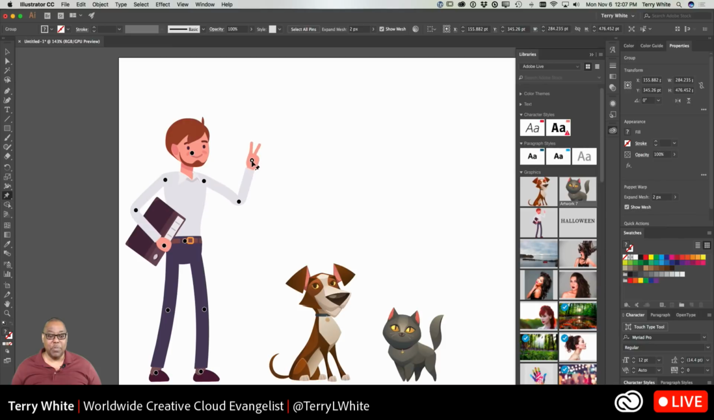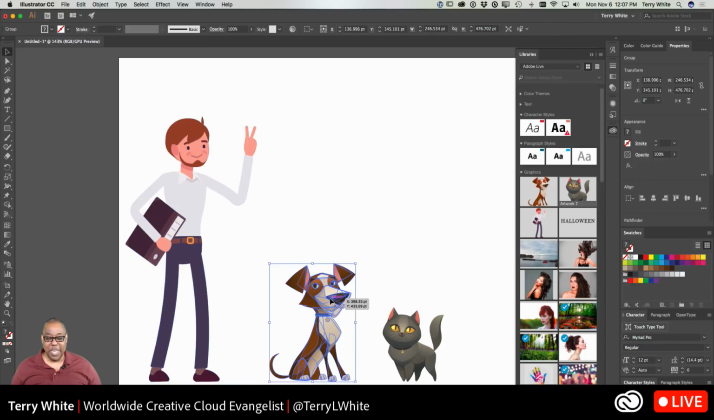So much, much easier than the way we would have done that before. Like, we can make his arm really, really long, pet the dog. Okay, getting a little carried away there. All right, so what about his friends? We can select his friends and add points or anchor points there as well.